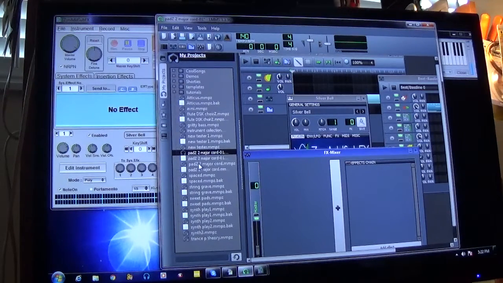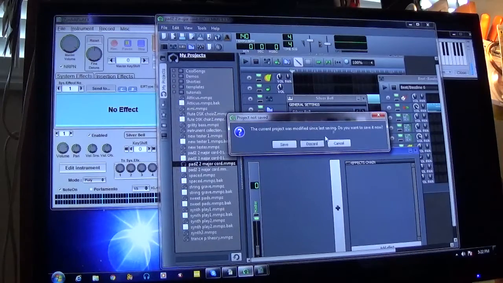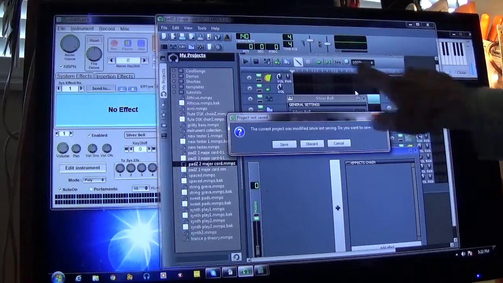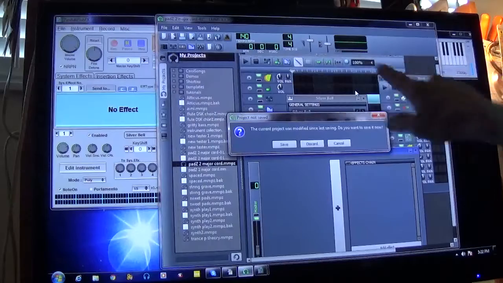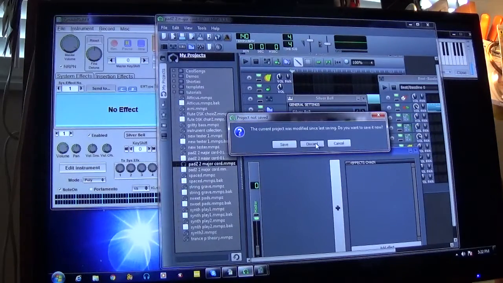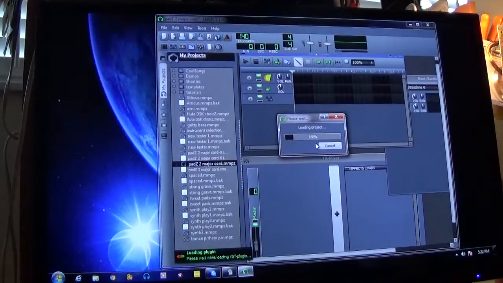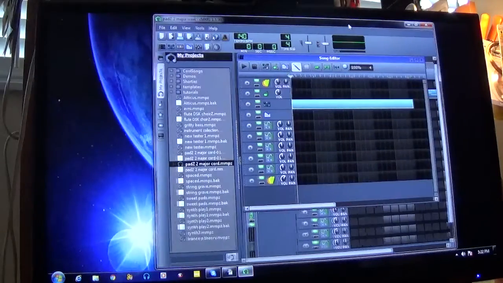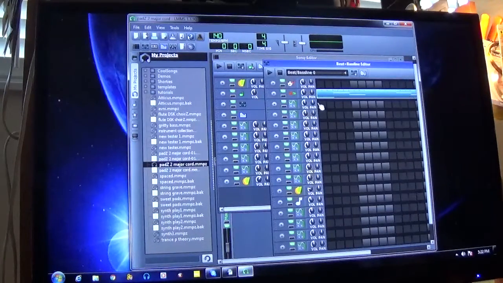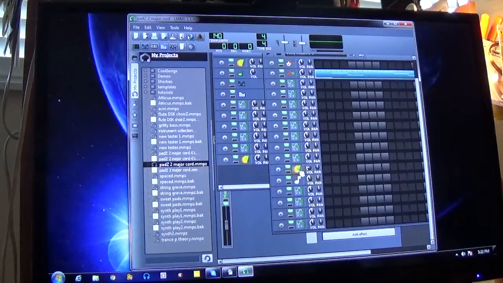I'm going to double click on that, and it's going to ask me if I want to change all this that I already have set up. If I don't want to change it, I say discard, and it's going to start loading the other one up. This has the same music as the other one. I just transferred it over here. And these you can find in here also.